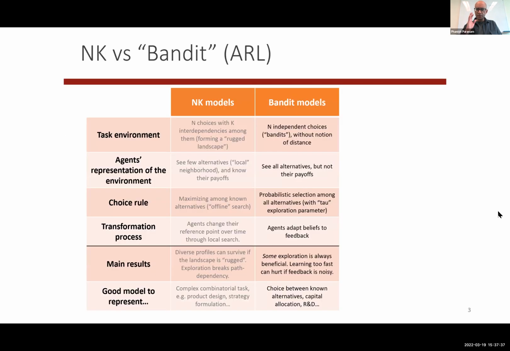NK is focusing very much on the question of alternative generation and their evaluation. In the bandit models, we are mostly focusing on estimating the value of known alternatives, not coming up with new alternatives. Now, we already discussed this last time. We can merge the two by doing some modeling tricks. There are ways to bring the two models closer and closer together.